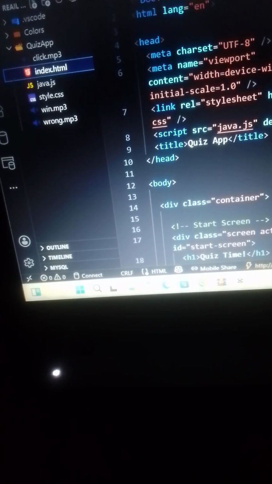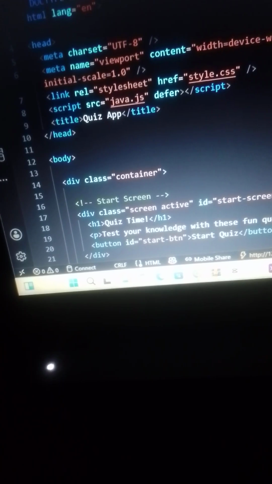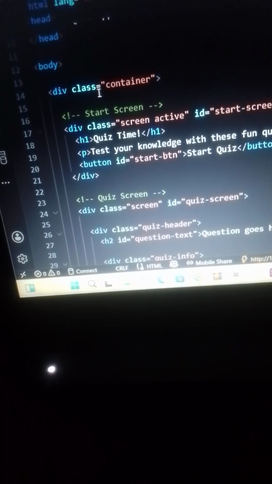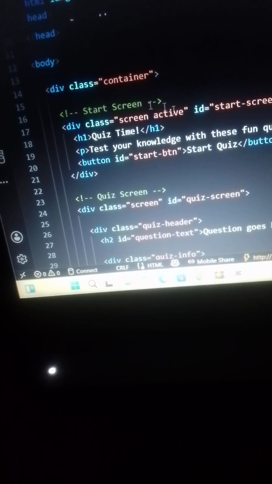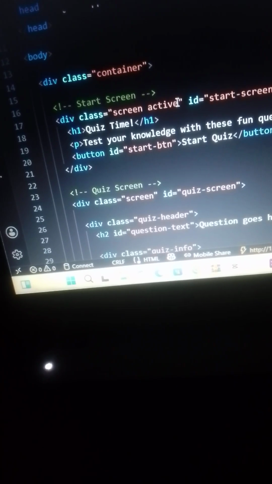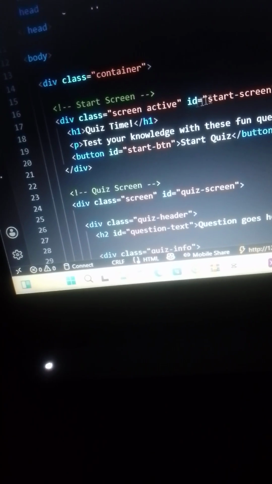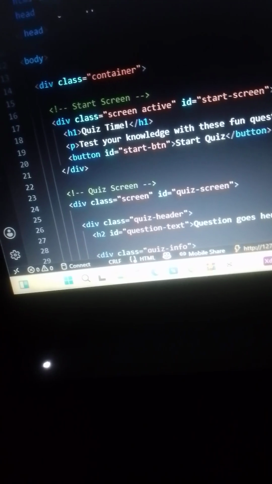First, you have to deal with the HTML. You have to give the structure of the project. So dealing with div, say div, creating another div again. Say div screen, the screen active, giving the ID, say start screen. This one is start screen.